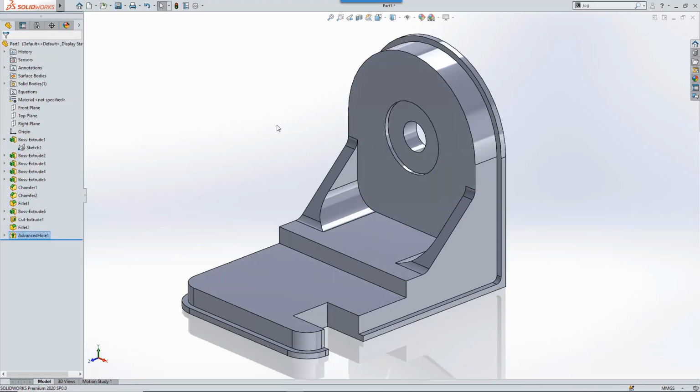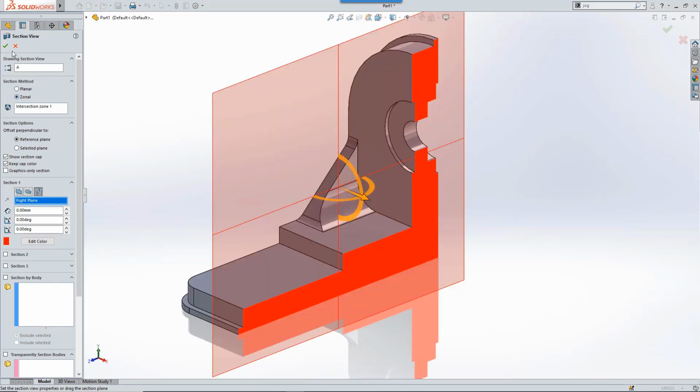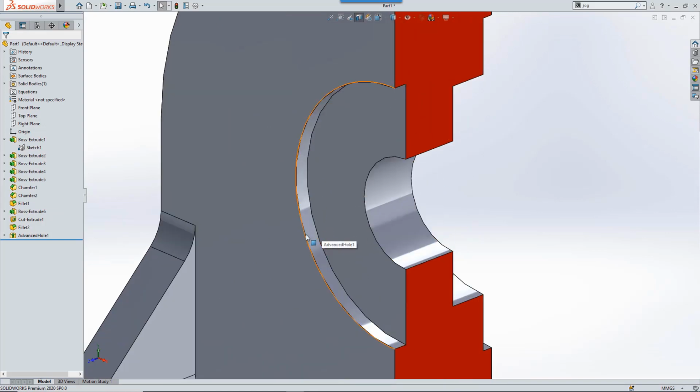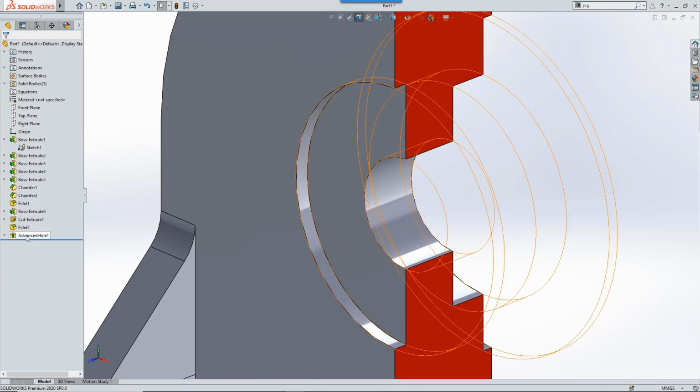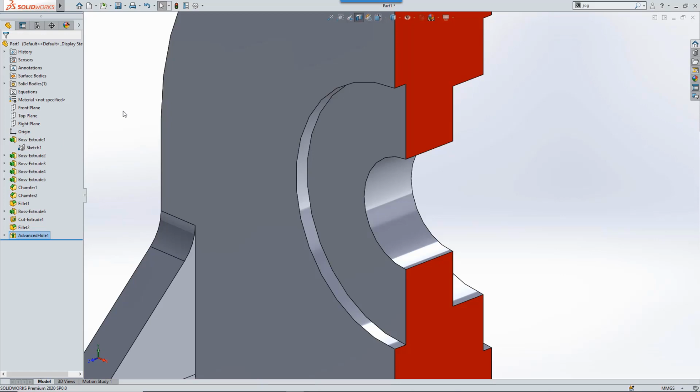I'm just going to access a section view on the right plane to take a look at that hole in a bit more detail. I'd like to chamfer each of the edges. To do this, I'm just going to show you a little trick. If I pre-select the feature and then start the chamfer tool, what I should see is it chamfer all those edges. Unfortunately, it doesn't work for the chamfer tool. However, if we pre-select the feature and use the fillet tool, it will work.